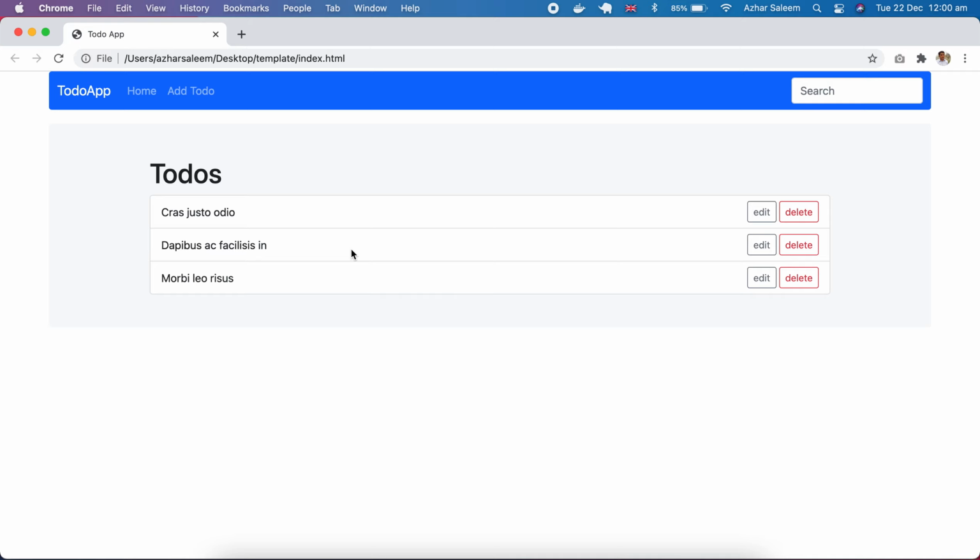Using that technique, you can easily make or generate any page by just copying from Bootstrap. It saves you a lot of time.